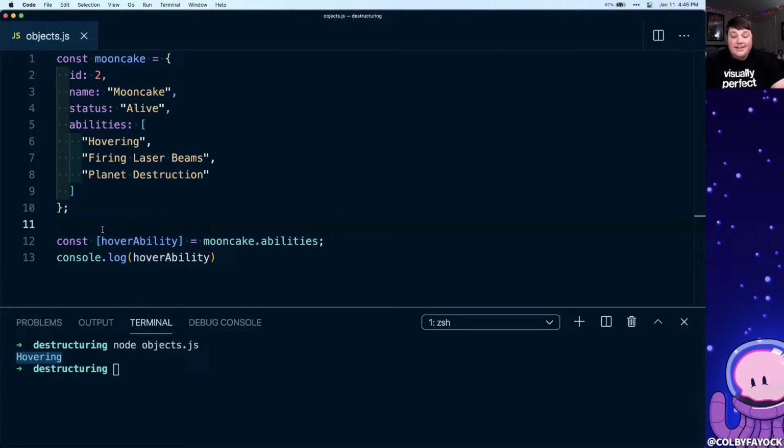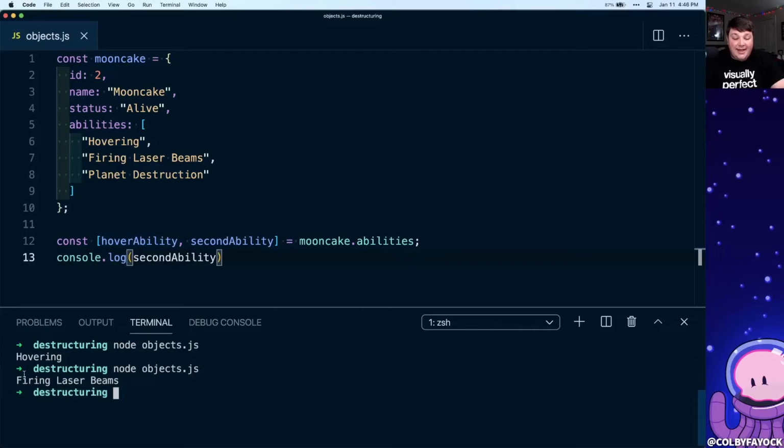Another way of putting it, inside of our destructure statement, our hover ability name has an index of 0, where inside of the abilities array, hovering the value has an index of 0. So if we added on to this, and let's call our second one second ability, we should expect that when we console log this out, we're going to get the second value, which is firing laser beams. And if we update our console log and we run that script, we can see that we get exactly that.